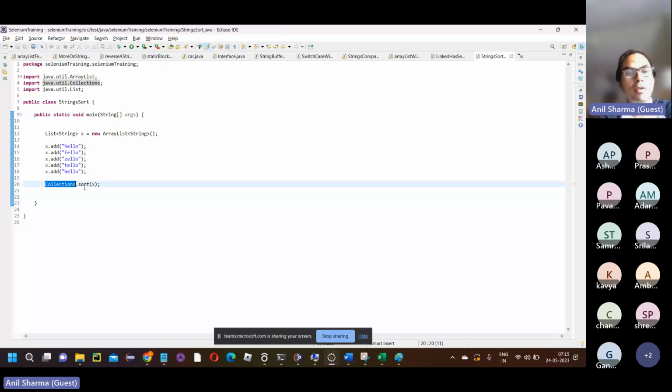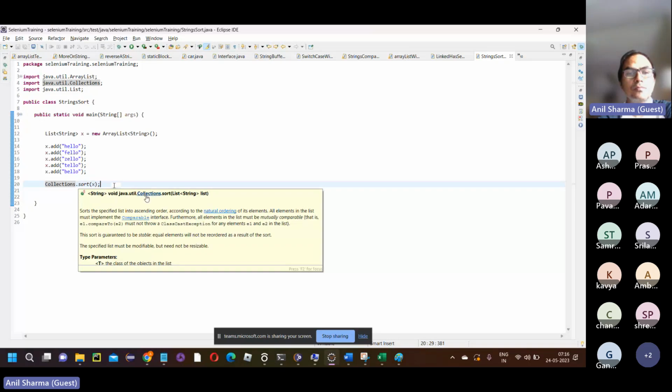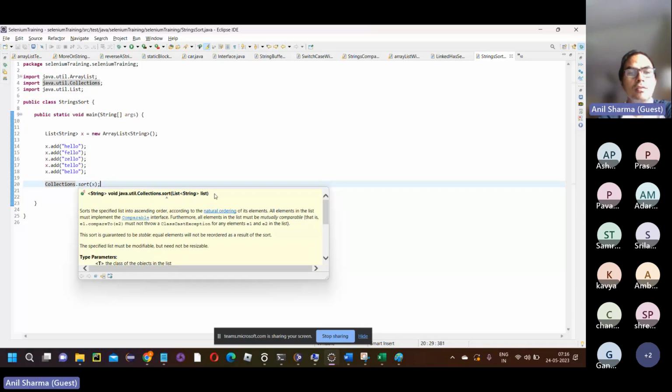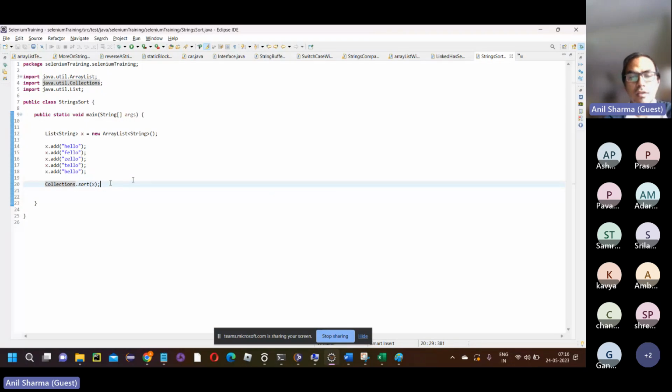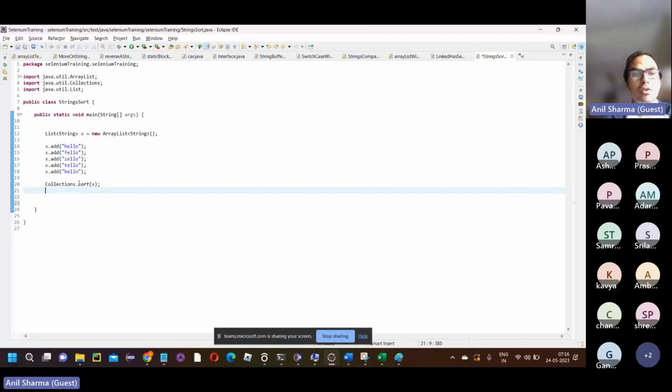So Java is itself doing it for us now, and it has provided a sort method. But now, what does this sort method return? It returns nothing. What it does is sort and store the value inside X itself. So SYSO, just print X. Okay, so let's run it.